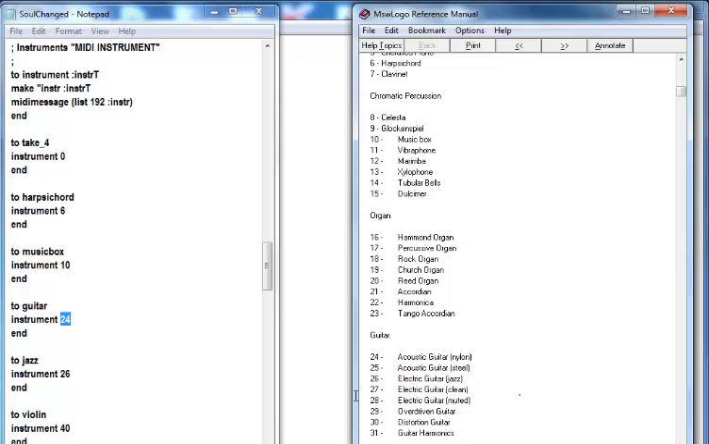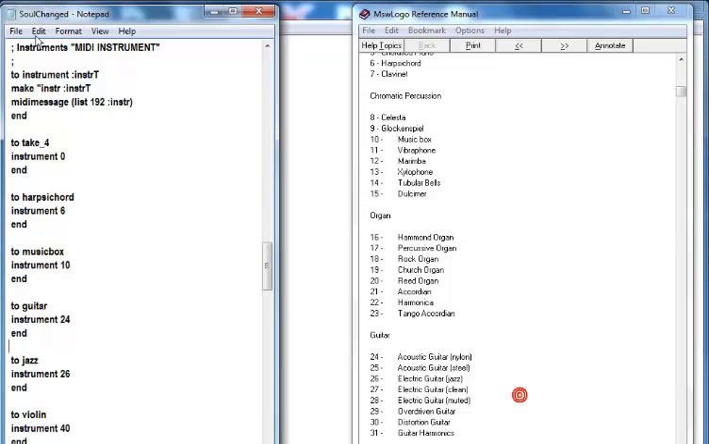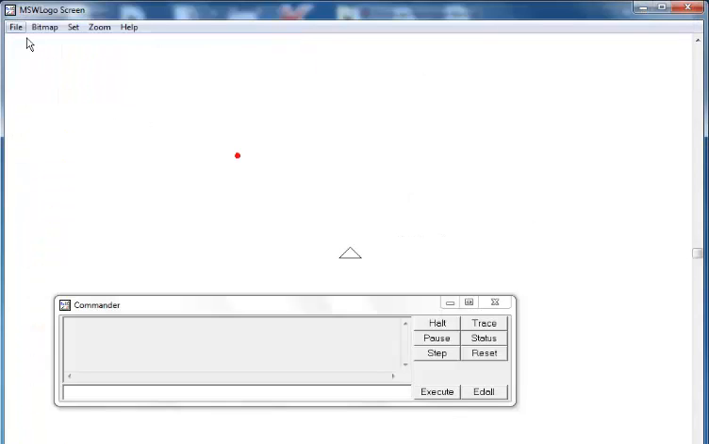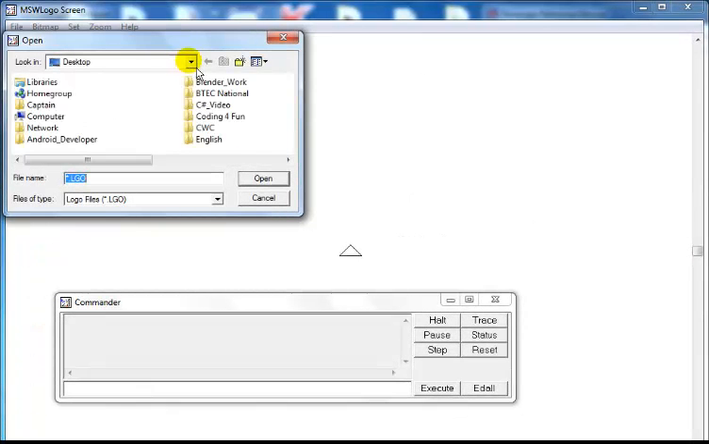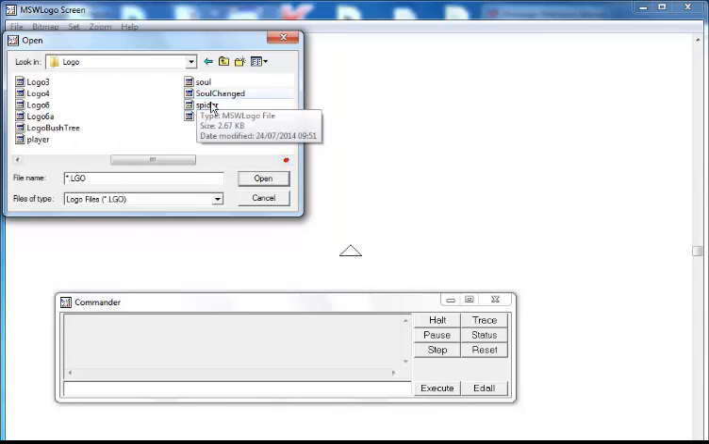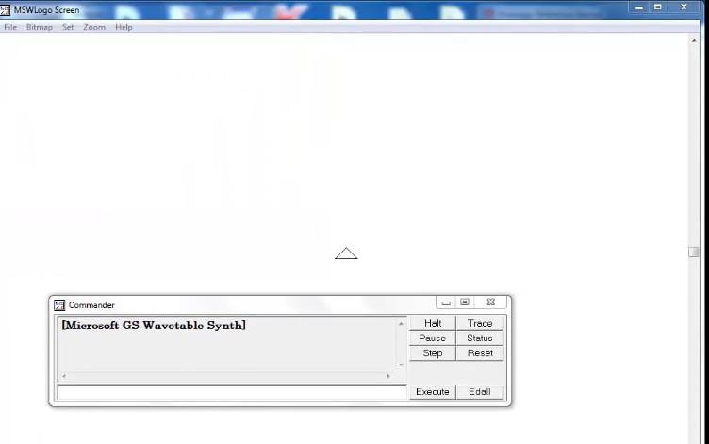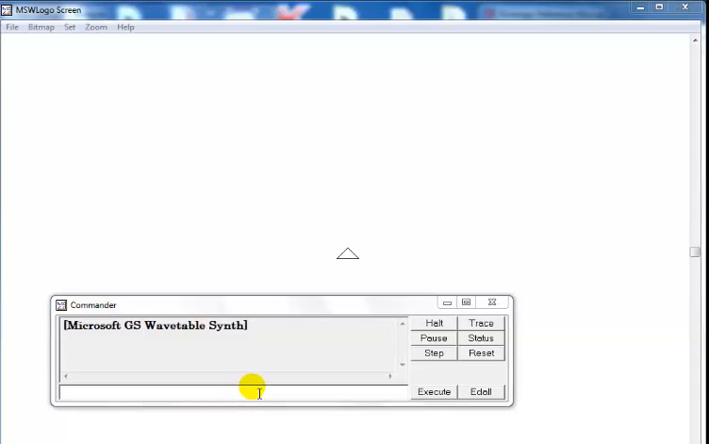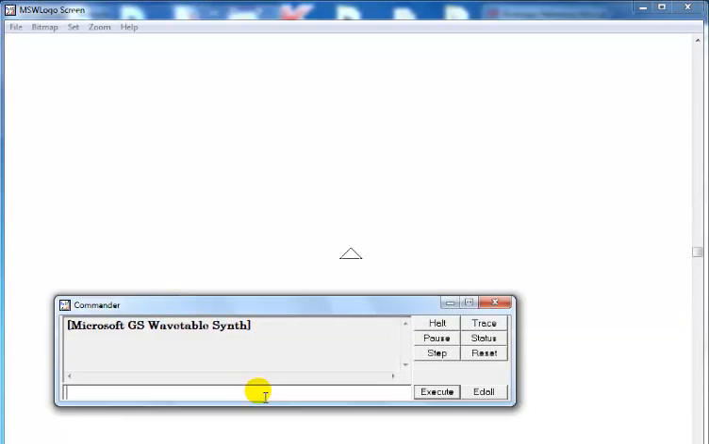So what I'll do next, since I've saved this file, is come to Logo, File, Load. I'm going to load my own music now. Open it up, and there we go, guys. The Microsoft GS Wavetable Synthesizer is ready. So if I now enter it, which is sol la, this is what you guys will hear.